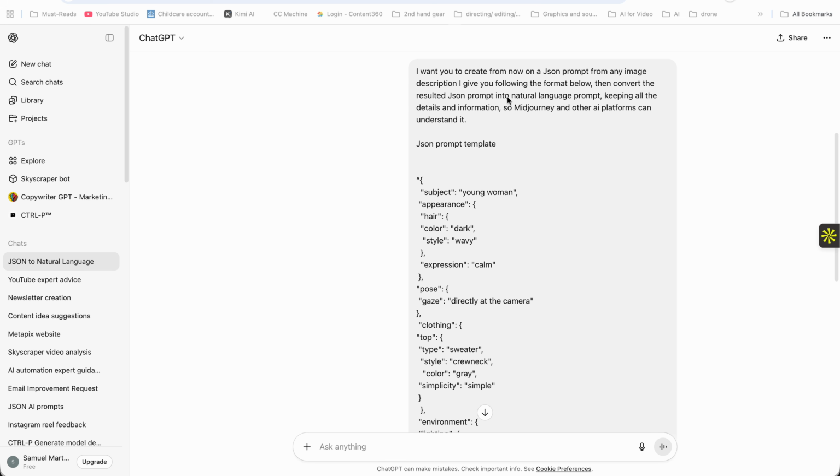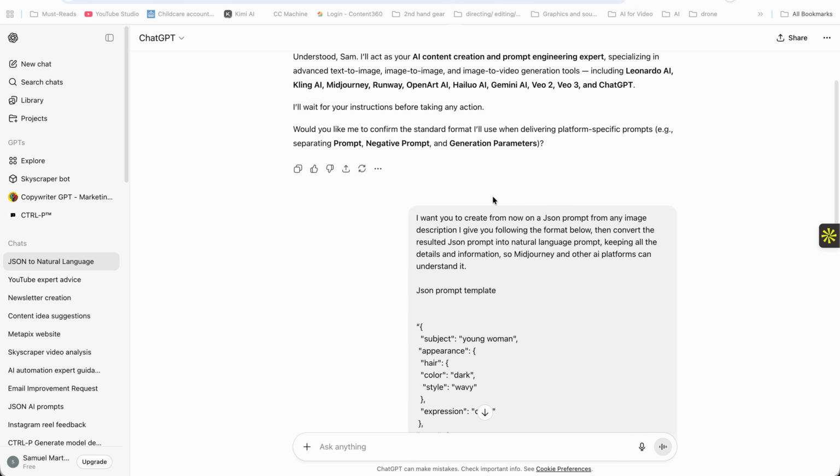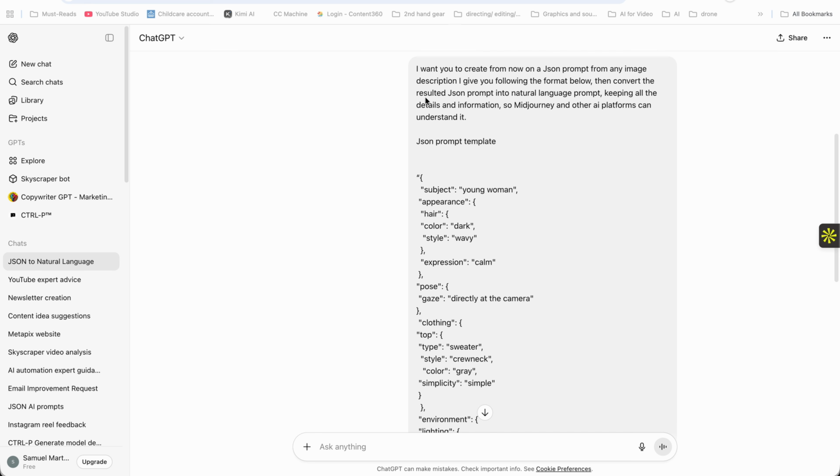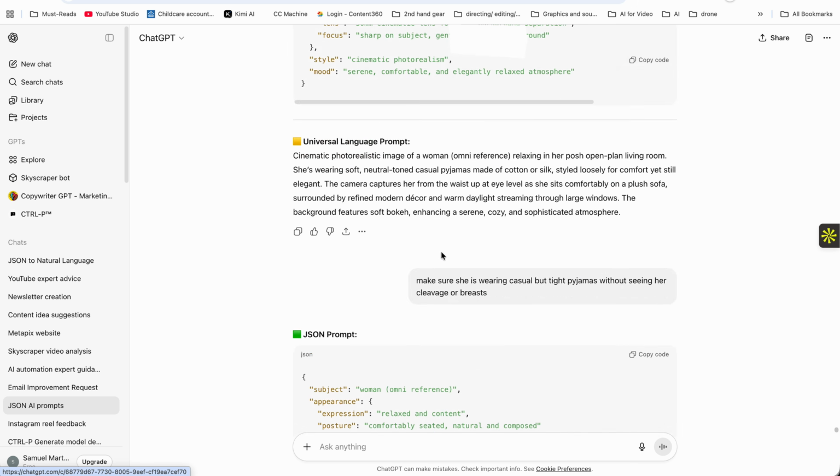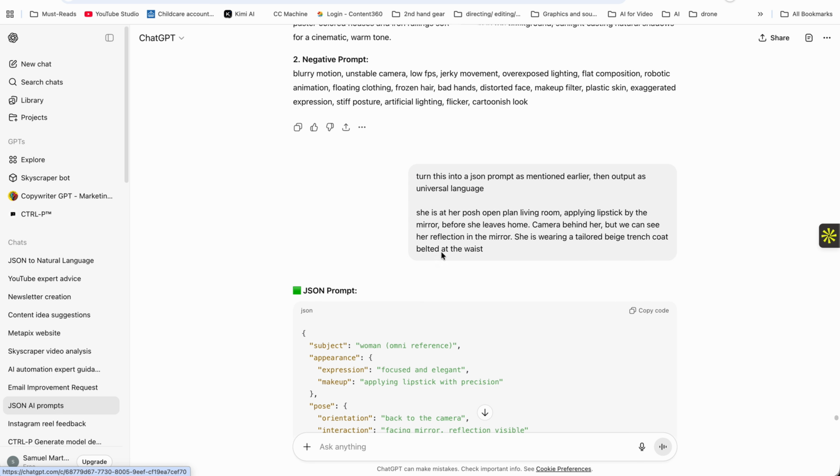I want you to create from now on a JSON prompt from any image description that I give you, following the format below, because MidJourney does not understand JSON prompts, or the platforms do. So you need to feed MidJourney a prompt in natural language. And then once ChatGPT confirms that it's okay with that, all you need to do is input a brief description of what you want. And obviously, the more detail you give to ChatGPT, the better the prompt is gonna be. And this is how I built basically the entire music video, really.